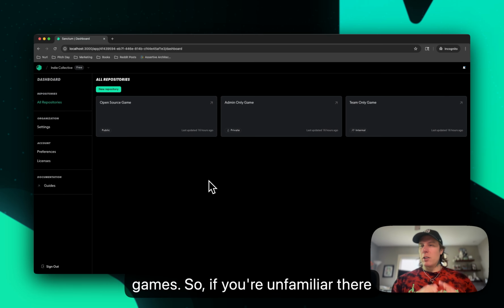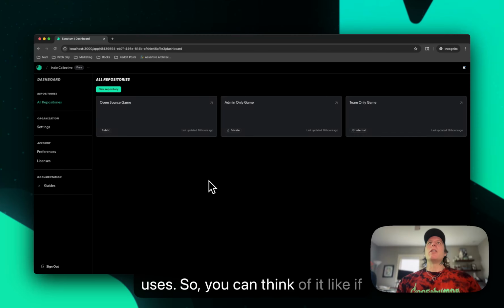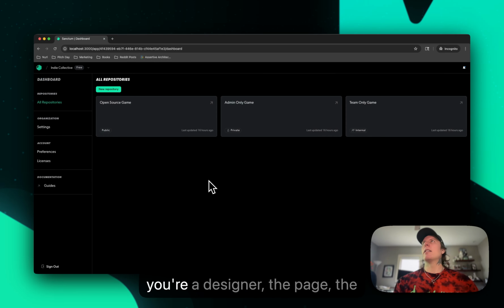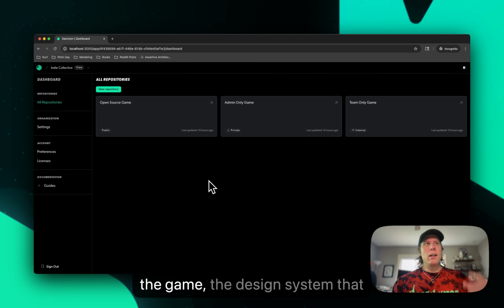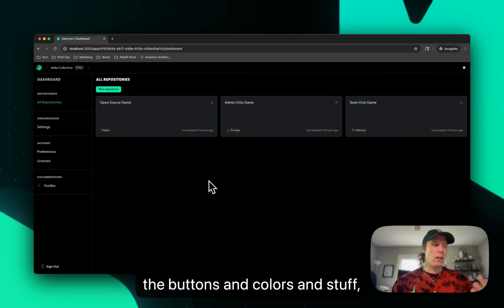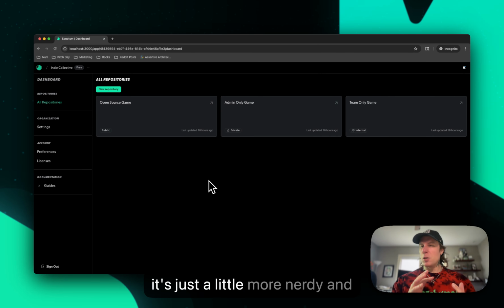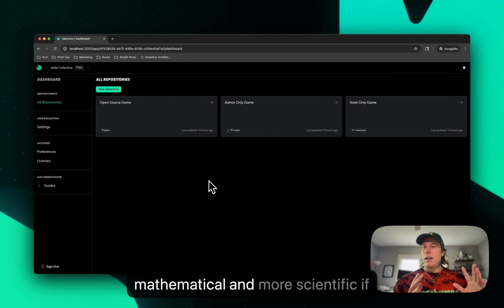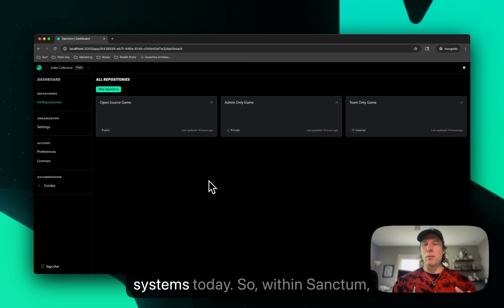If you're unfamiliar, there is a difference between a game and the actual system that game uses. If you're a designer, you could think of the page, the website, the application you're designing as the game. The design system that you're using, the UI blocks, if you will, the buttons and colors, that's the game system. Tabletop roleplay games have that same thing. It's just a little more nerdy and mathematical and more scientific, if you will. So we're talking about game systems today.